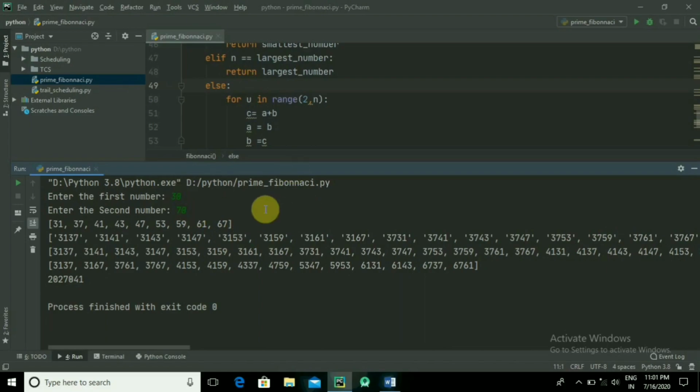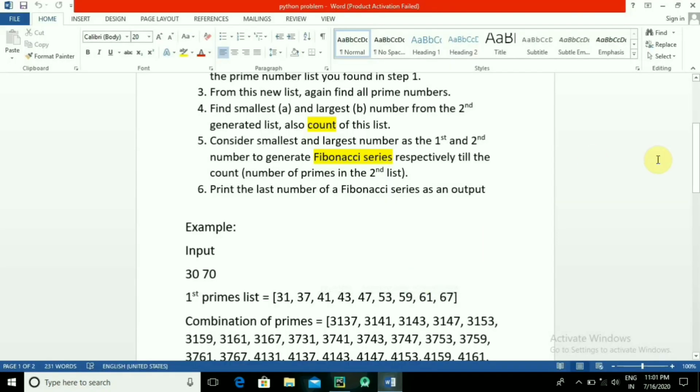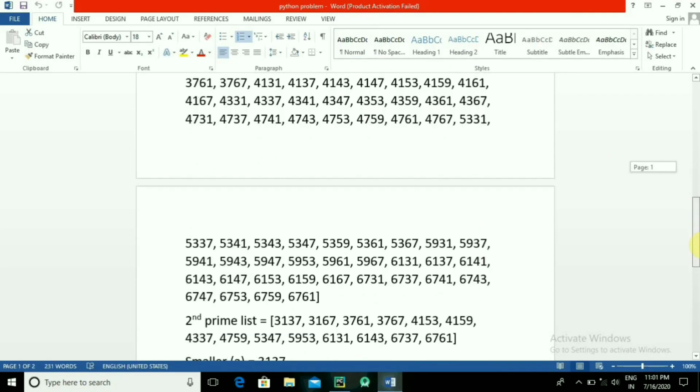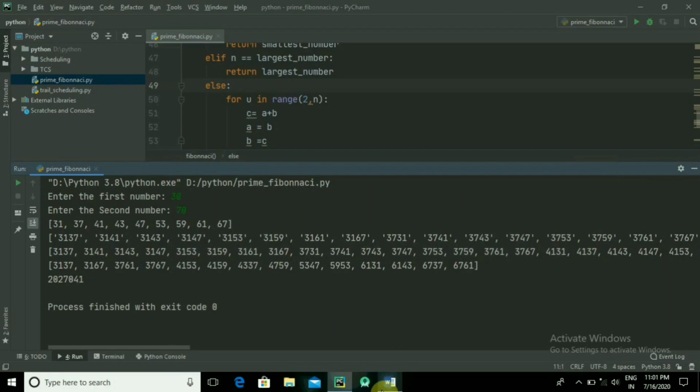Whatever they said, it will be in a string. I will change the strings into integers. Then after that I will find the new prime, second prime numbers. Then I will use the technique of finding the Fibonacci series. At last I got the answer 2027041. It matches. This is an easy, simpler technique to find the prime Fibonacci.